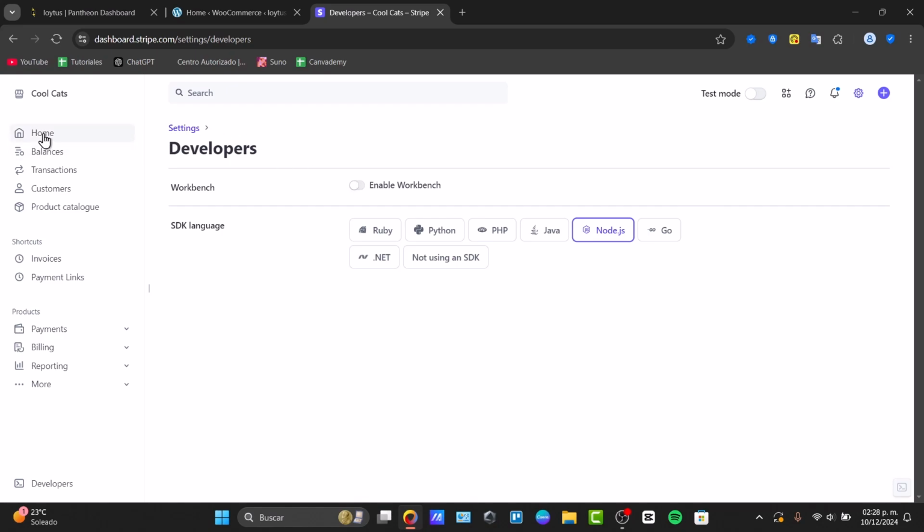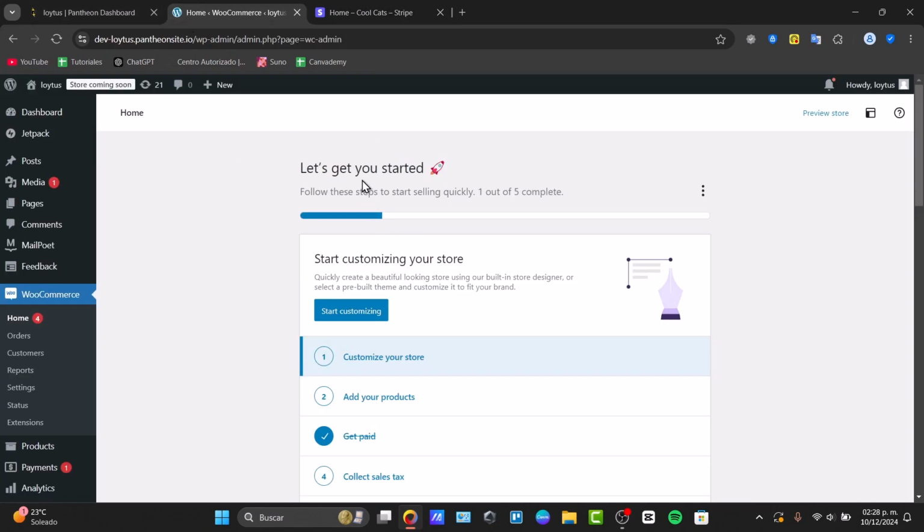Now the second solution, if you don't want to install any plugin and you just want to add the buy button and be redirected directly into Stripe, is by adding your products directly into Stripe and then importing them directly into WordPress. Let's explain this a little bit more.